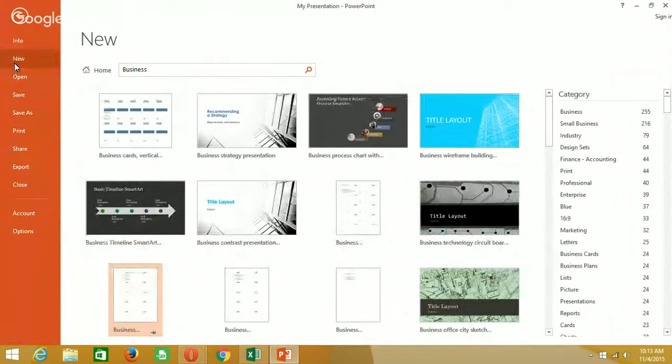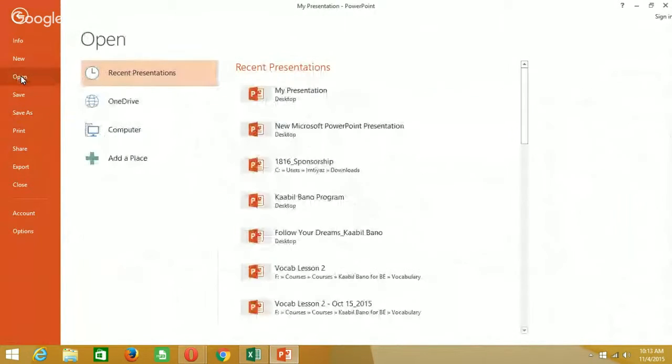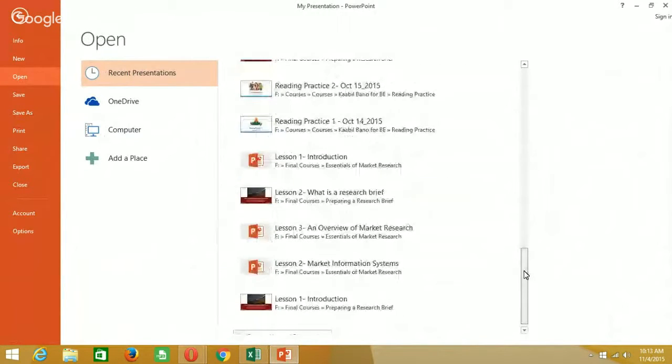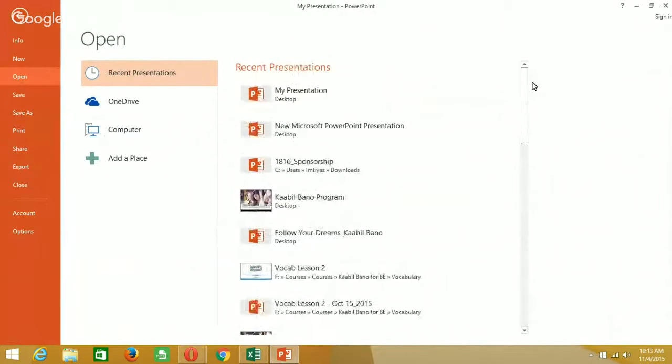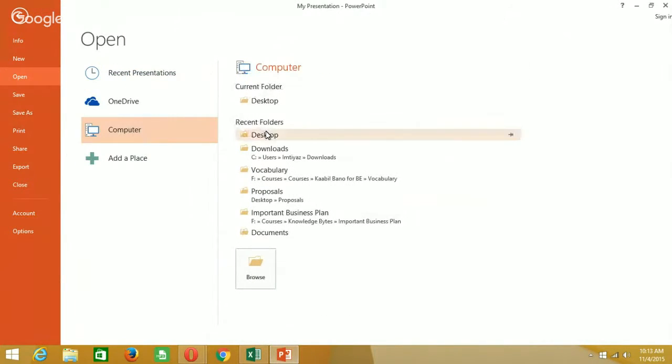Fine. So let's look at open. Once you click on open, you will be getting a lot of presentations which you have recently worked on. Normally we don't use the feature open, but let's say if you are already working on a presentation, and you don't want to minimize all your windows and go to the folder on the desktop and then click it, what you can do is just click on open, and you can click on computer. You will come to desktop. From desktop, you can open any presentations. So this is not that effective.